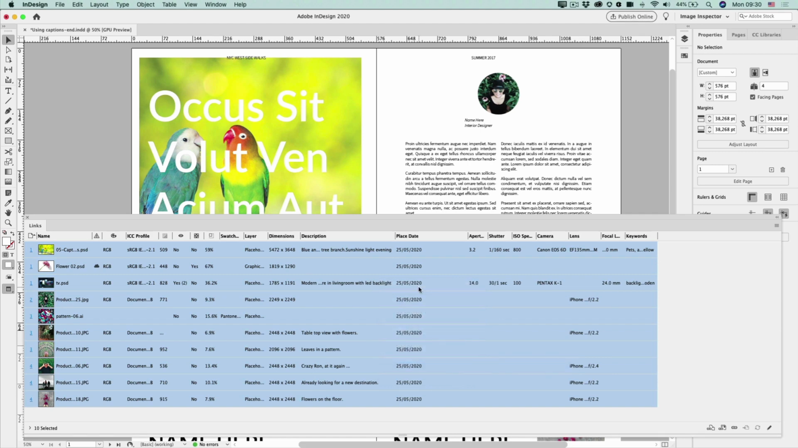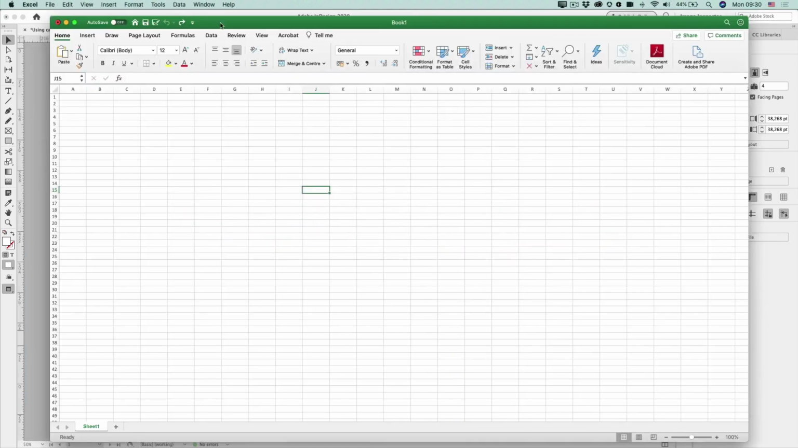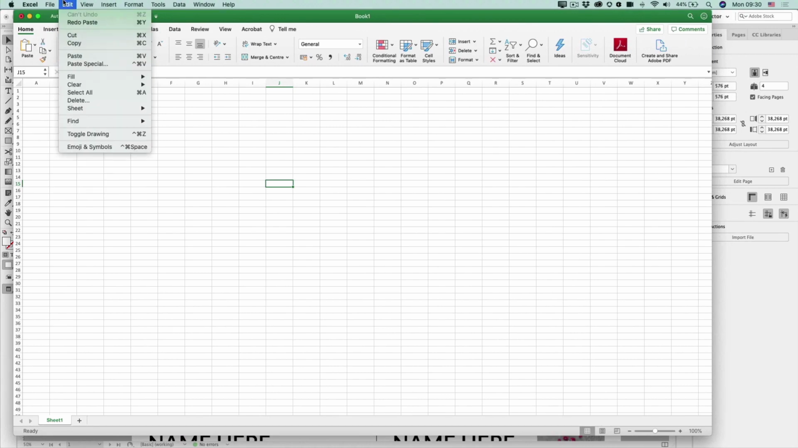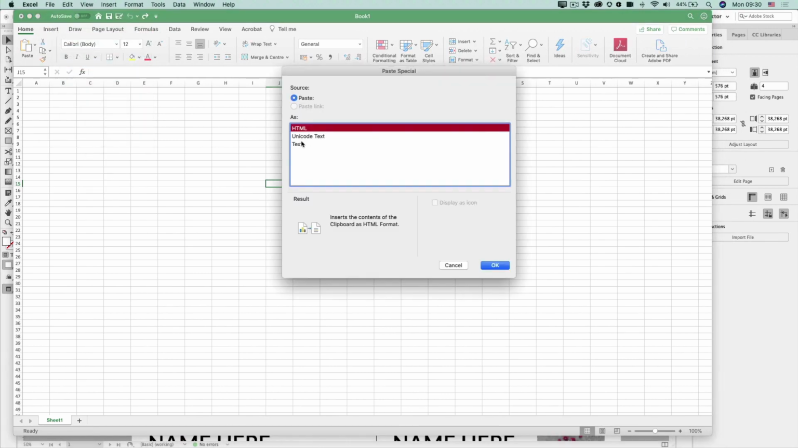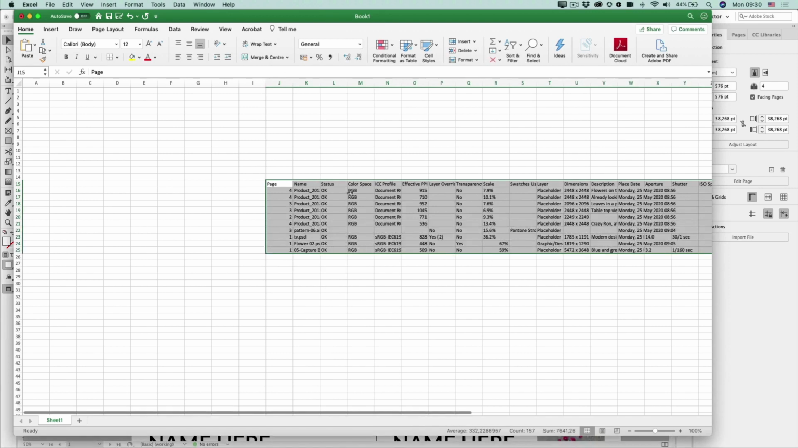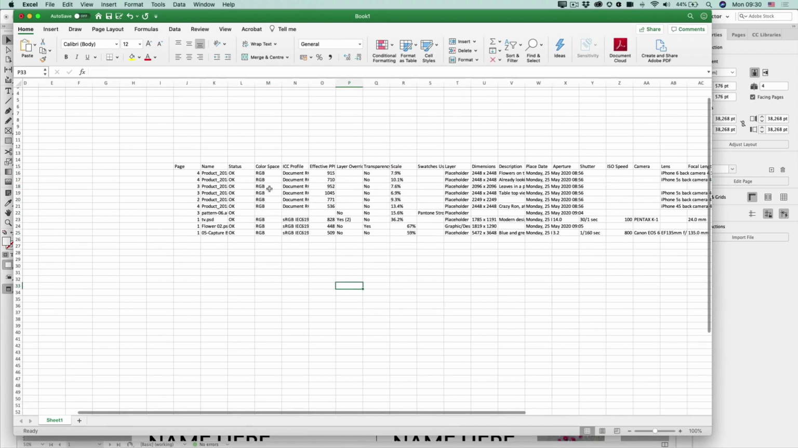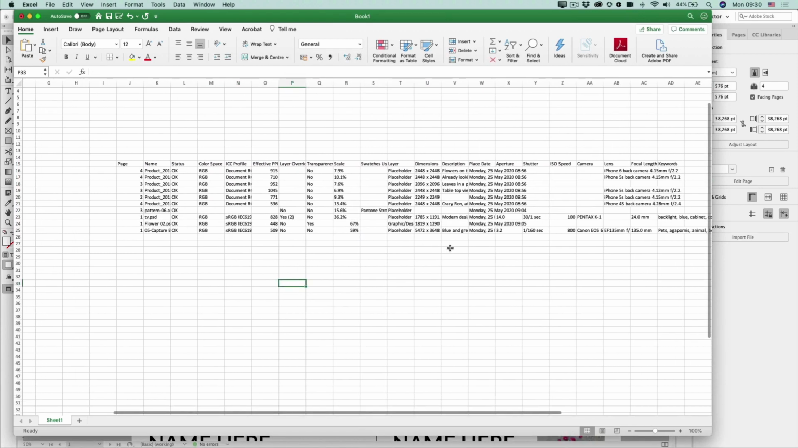And on top of that, you can take all this information, right-click, and you can choose copy info for selected links, then head down to your good old pal Microsoft Excel, and then choose edit, paste special, paste as text, click OK, and boom, you've got all of your link information as a beautiful spreadsheet as well, if you would ever need it.